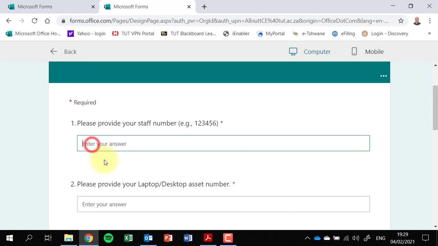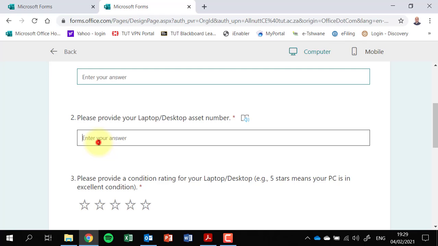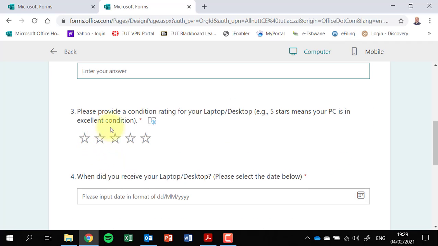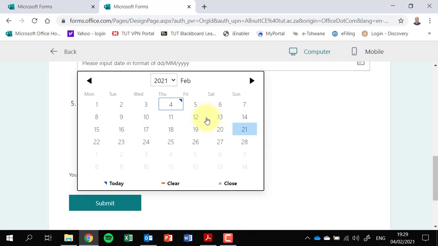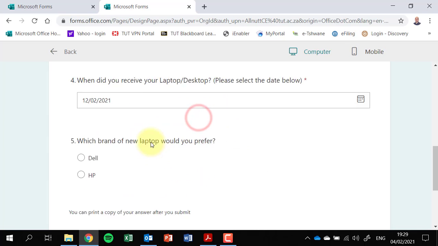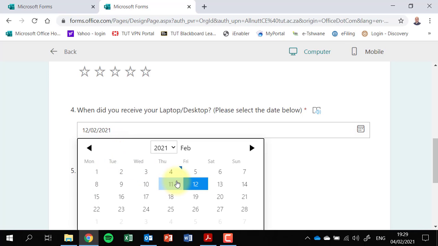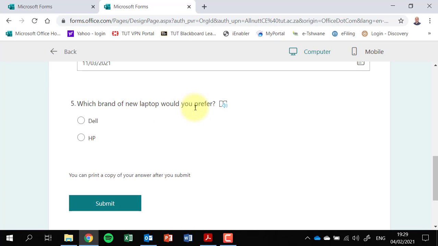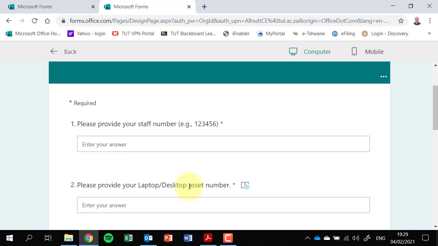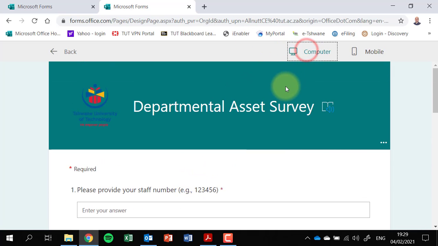So you can quickly see if you can do what you have to do in each question. So you see, you can type, you can write the laptop condition, and when did you receive the laptop? You'll see they'll receive this type of input to input the date. So I, for example, can just click on this, and it will provide me with the month. I can change the month, I can change the year, and then I can simply click the date. Which brand of new laptop would you like? Would you prefer? Then obviously they can just click and then submit. Okay, so we don't want to do that, but this is now the computer view.